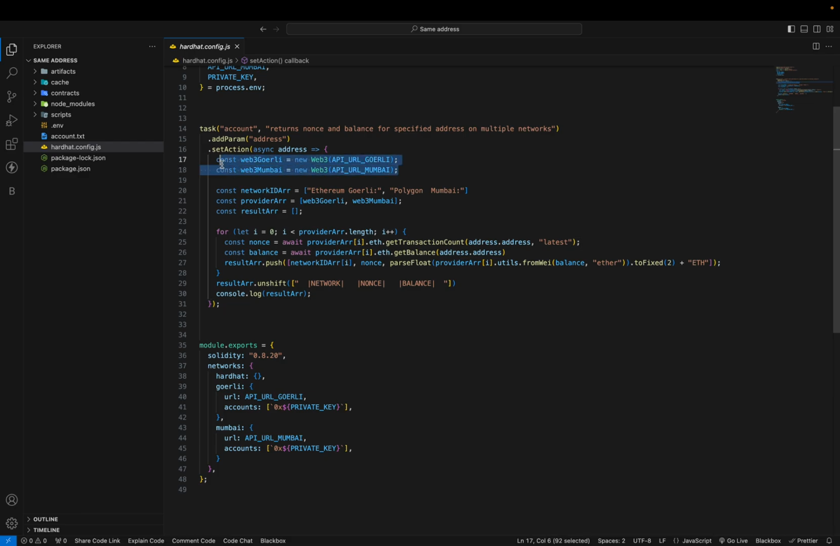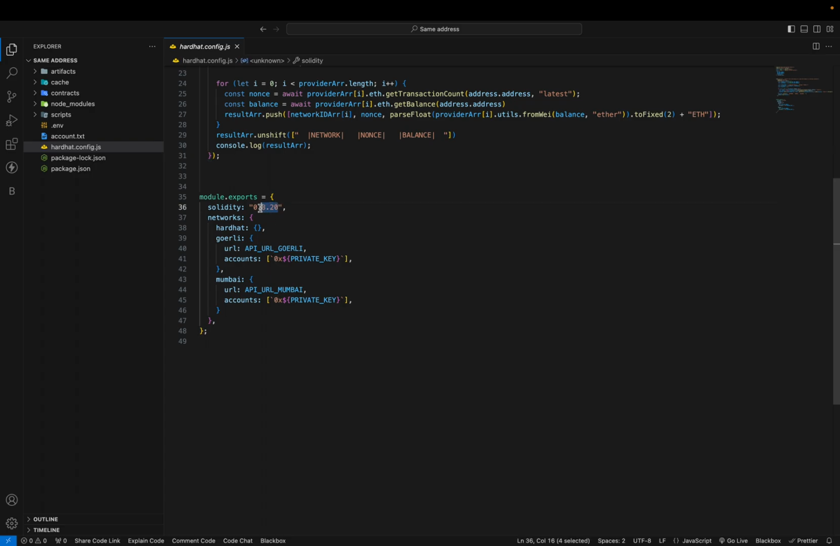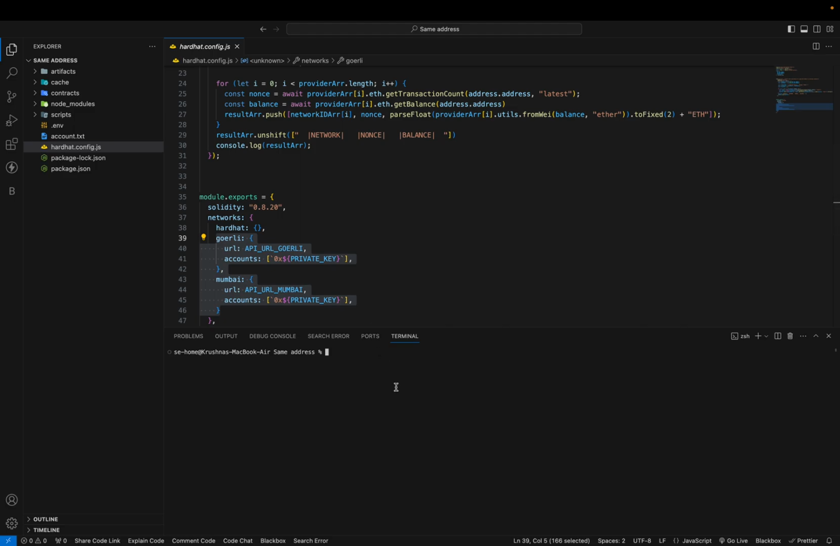Here I am using only two networks for demo purpose. Here we have mentioned the solidity compiler version which is 0.8.20. I have mentioned the networks also. So let's check its nonce once.